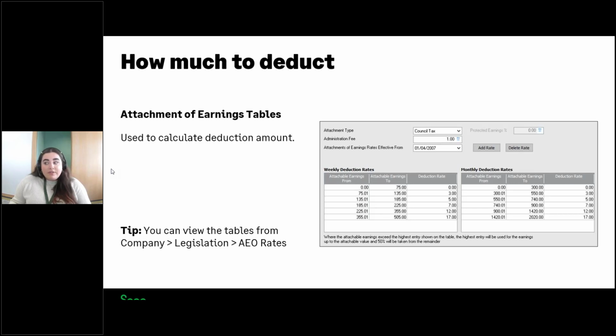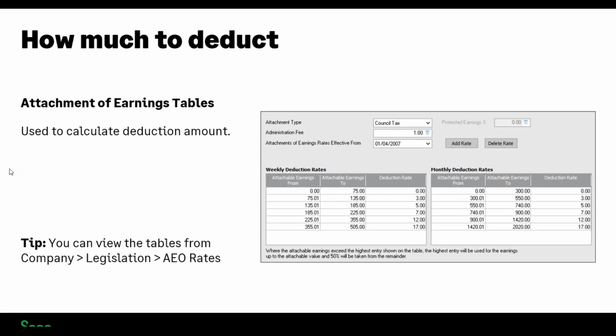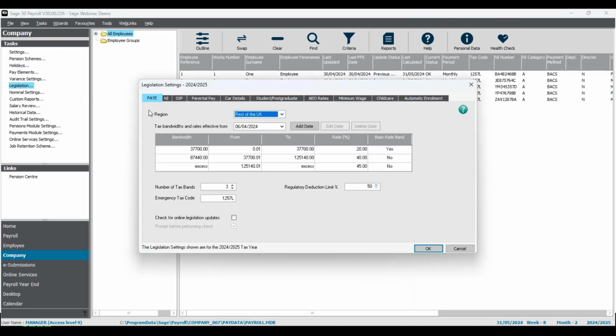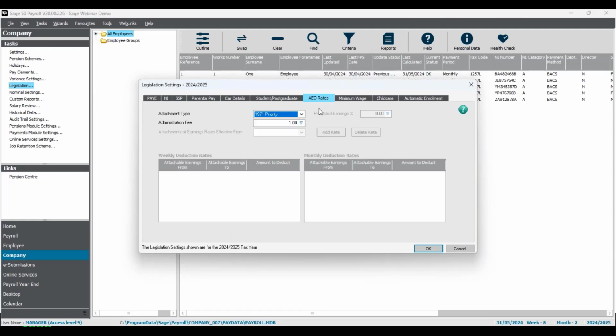So these tables are in the company legislation. Let's take a look at where to find them in the programme now. I'll just turn off my camera and I'll bring up Payroll. And just from my company tasks, I'm going to click on legislation. And this has everything from tax, NI to parental payments. I'm just going to click on AEO rates. And this is where you'll find those tables.